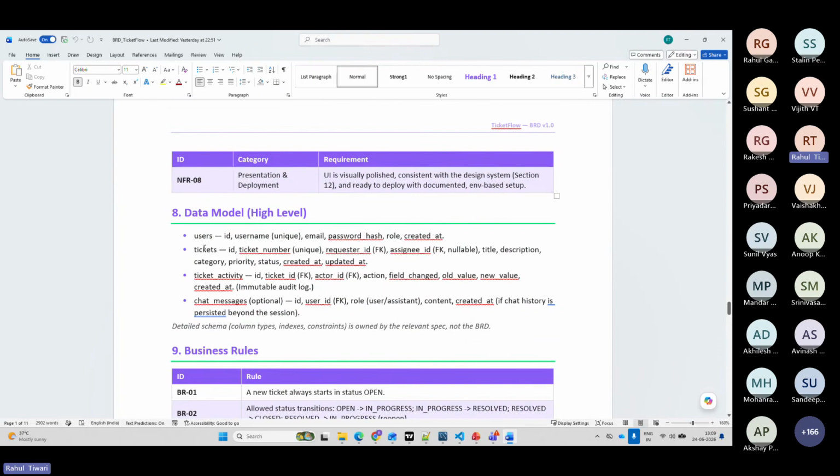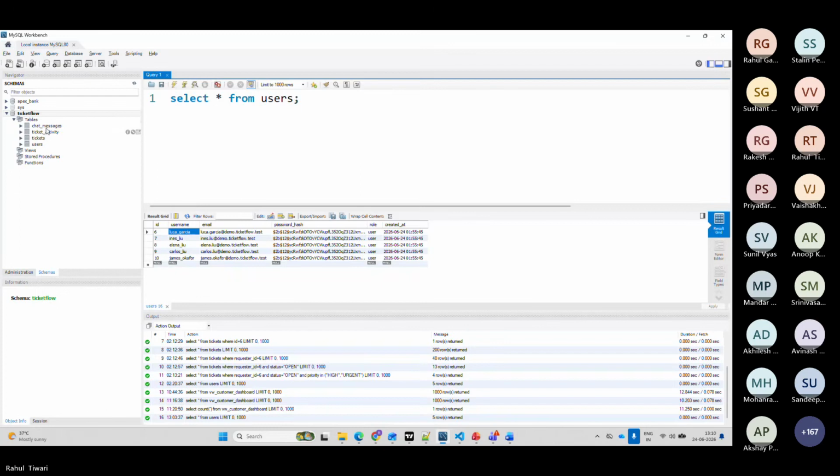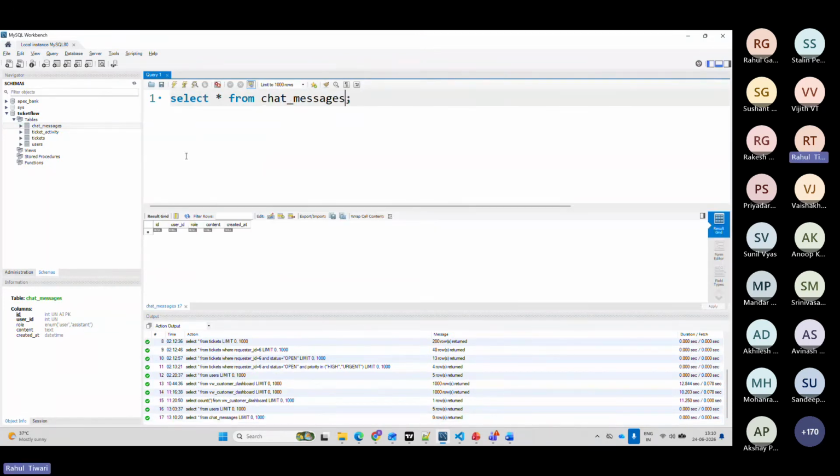Data model, these tables I wanted: user, ticket, ticket activity, and chat messages, which is optional, right? We are not storing the chat as of now. So you will be seeing 3 tables. Let's go and check it out in the database. Yeah, chat message is also there. Let me check whether we have any information out there. Yeah, it is empty as of now. I did not develop this, but other tables are pretty much there.